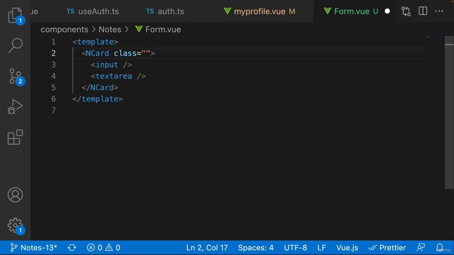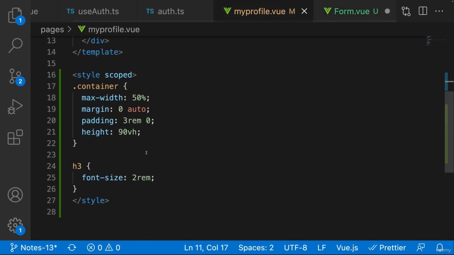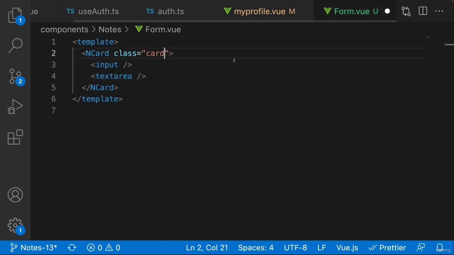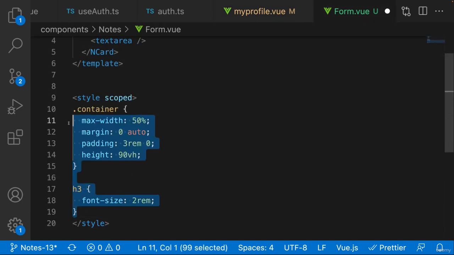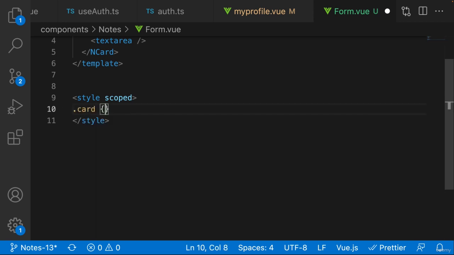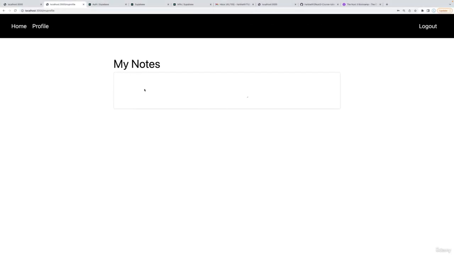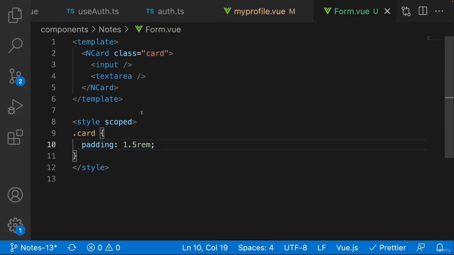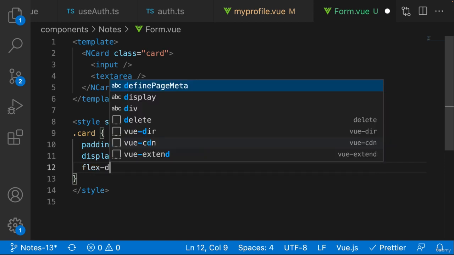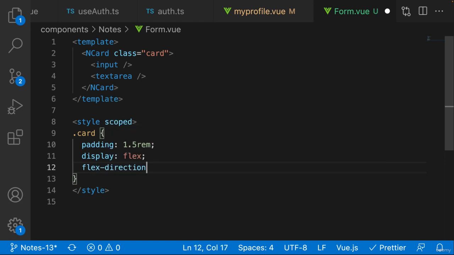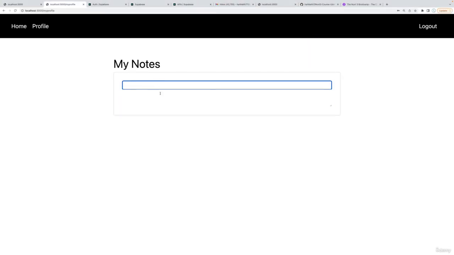So let's say card. I'm gonna just copy this style tag here so I don't have to write it out. And let's remove all this stuff. I'm gonna say card. We're gonna give it a little bit of padding of 1.5 rems, just so it looks a little bit nicer. Now, it's still impossible to find, but it's right here. And we're gonna give this a display flex, but a flex direction of column. So now we got the input, then we also have the text area.